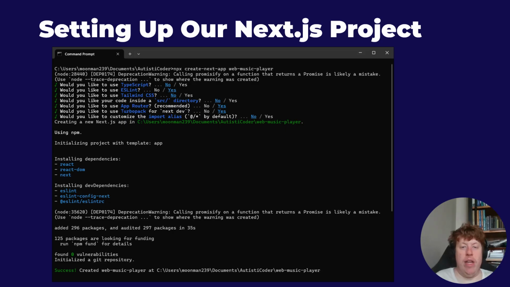Before we start coding, let's set up our Next.js project. Create a new Next.js app using create next app and call it web-music-player. As with the Pokemon app, default options are fine, but I have Tailwind CSS turned off.